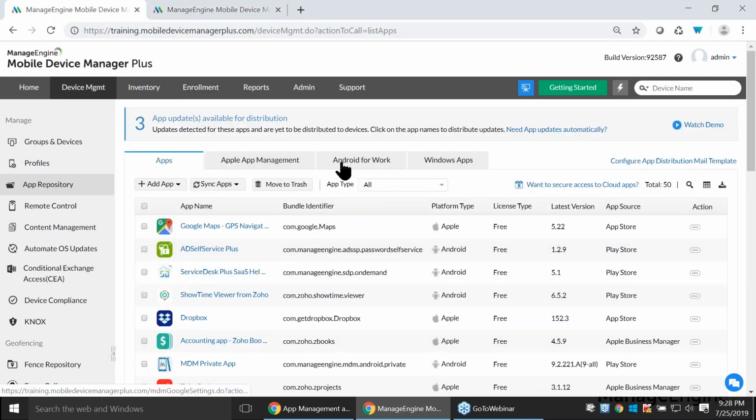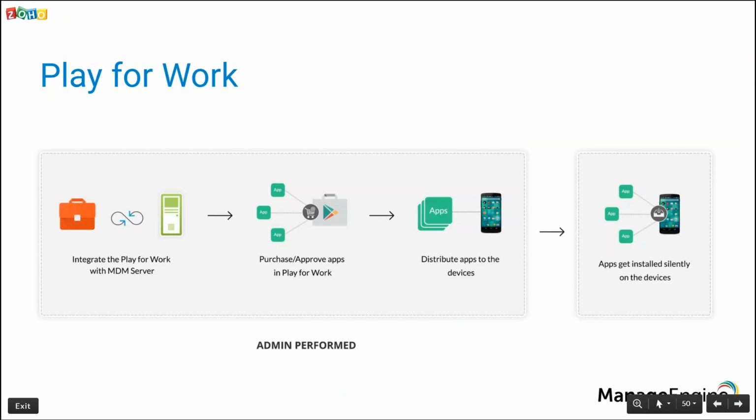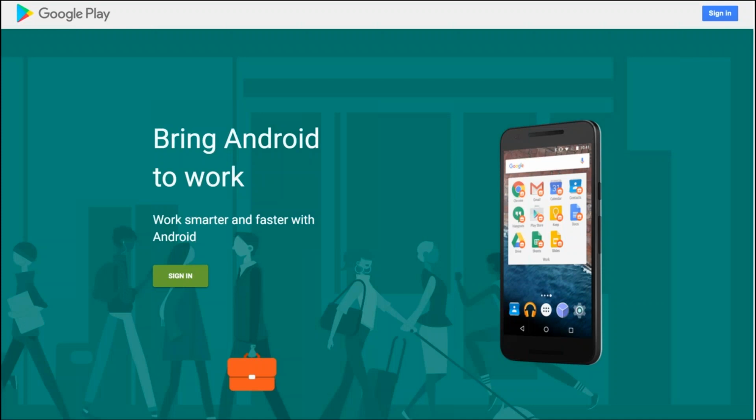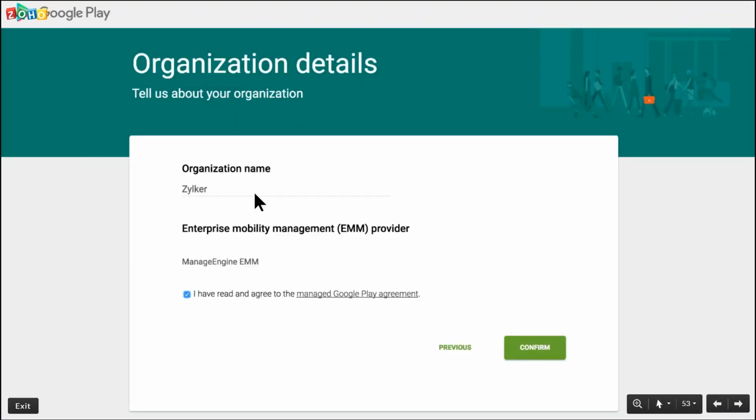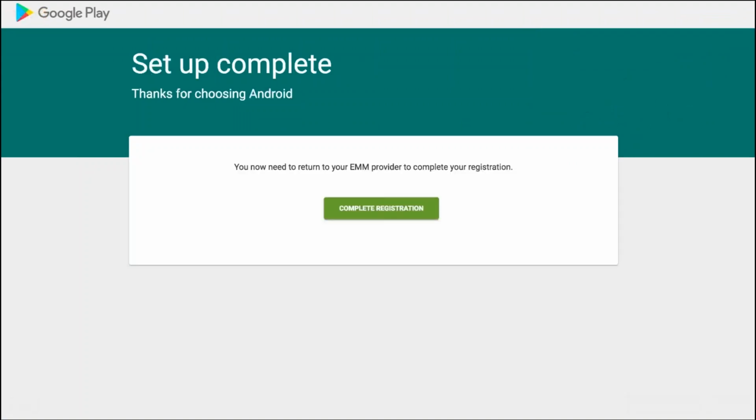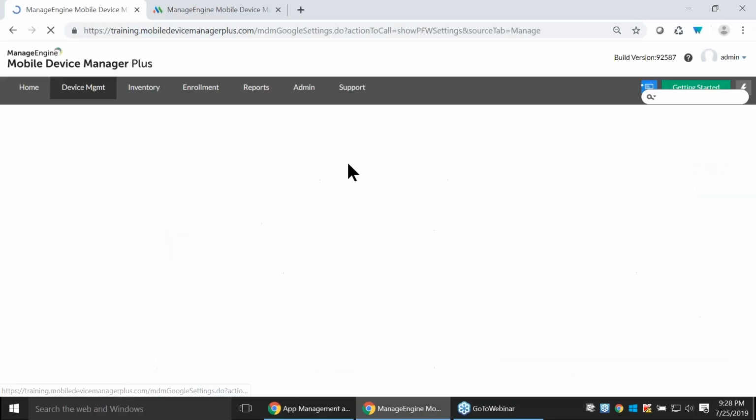And the reason why we mentioned that everyone should have access to a particular account is because only then would the administrators or the technicians be able to approve the application. So let's see how we approve apps and also integrate the Play for Work solution with the MDM. So once you click on register with our G Suite, you would be taken to this particular page. You would click on sign in. You would mention the email address to be used. Click on get started, mention the organization name, read the terms and conditions, which we never do, and click on confirm. Once that is done, you would complete the registration and your service would look something like this.